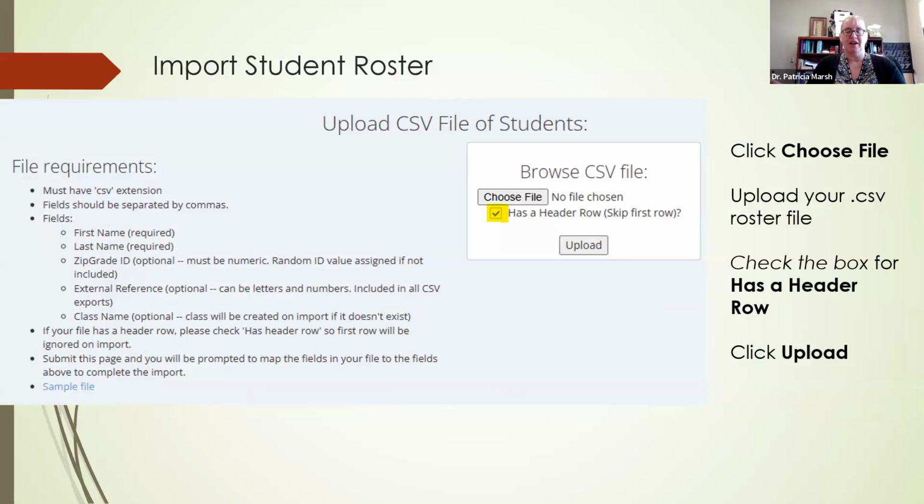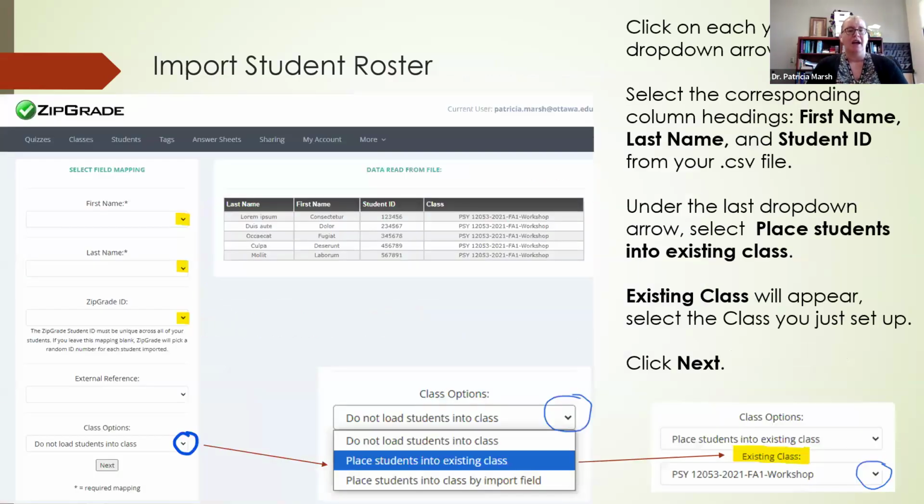You click on choose file, pull up your file. Because you've embedded those headers, make sure you check the box that says yes, I do have a header row in what I'm uploading, and click upload. And you will get into this import student screen.